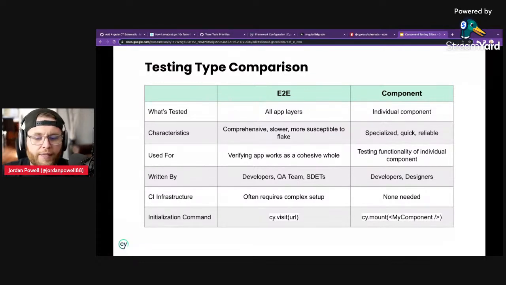And then the other main thing I want to highlight is this last thing, the initialization command. What I mean by that is the way you kick off or start a Cypress end-to-end test is through cy.visit. The idea is that you visit a URL, and that's the thing that says, hey, I'm ready to begin.